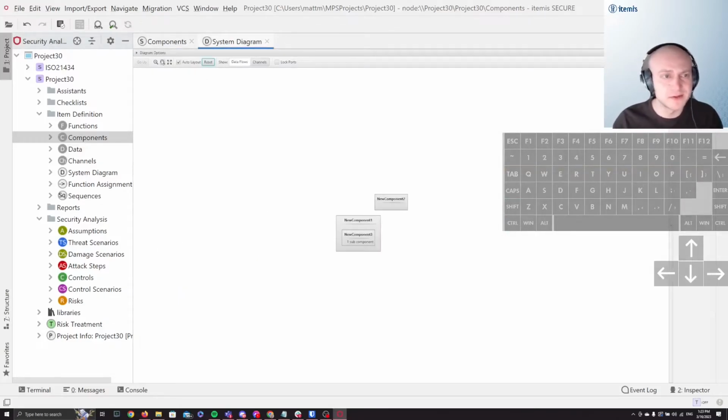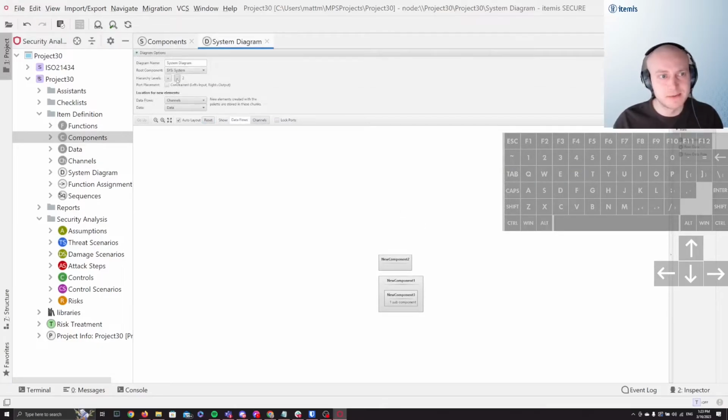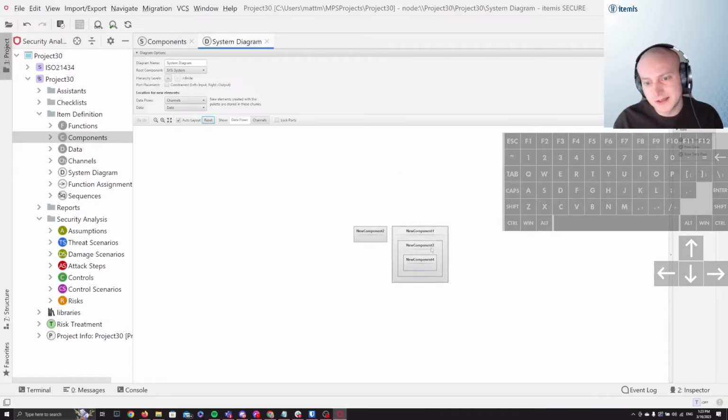So going back over to our system diagram, let's reset the layout. Within our diagram options, let's set it so that we could just see everything within our diagram without having to dig deeper. And we could see that we have two components nested within new component 1, and one of those is a sub component based off of new component 3.